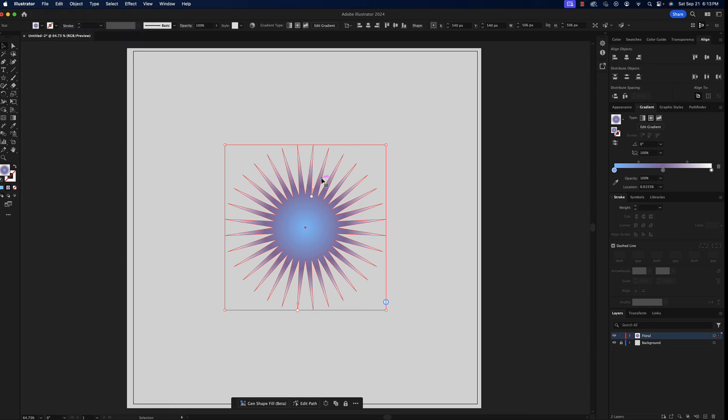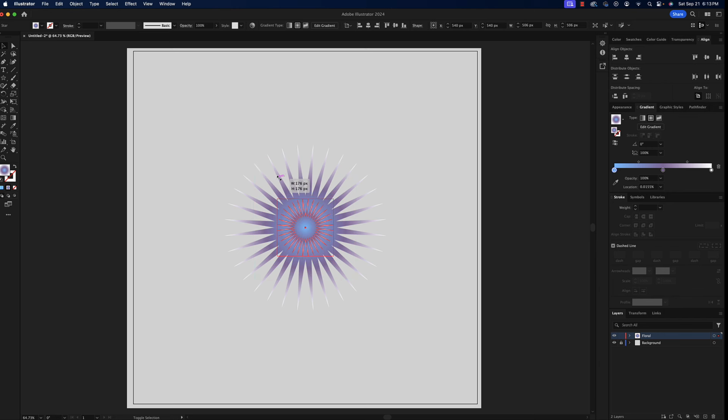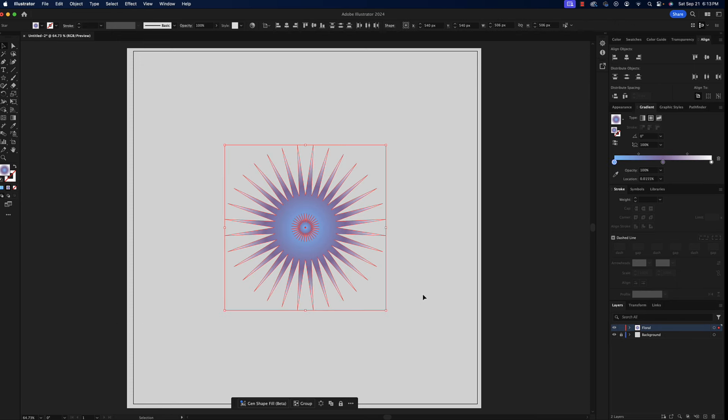So once I've done that, I'm going to hold Shift and Option, grab a corner and bring it down to scale it down perfectly in the middle. I'll release the mouse first, and then I'll release Shift and Option, and you can see it's perfectly centered within that other shape. So let's select both of them.